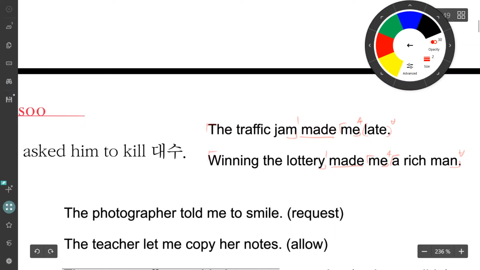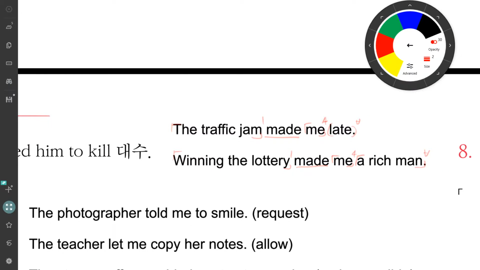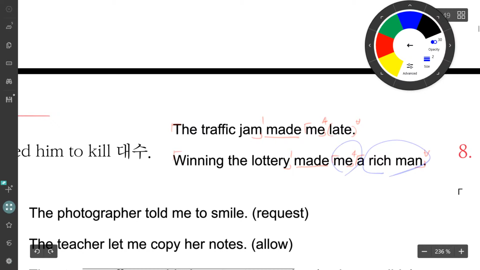The first sentence with the adjective complement indicates that the subject changed the condition or status. In other words, the object, me, is now late. The second sentence with the noun complement indicates that the subject changed the object's form. In other words, the object, me, is now a rich man. Note that the verb used with adjective and noun complements in these type 5 sentences is almost always make.